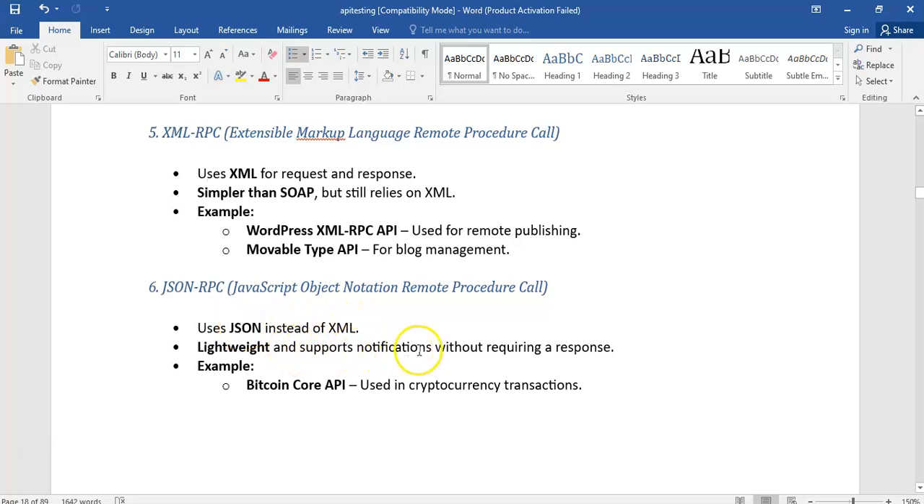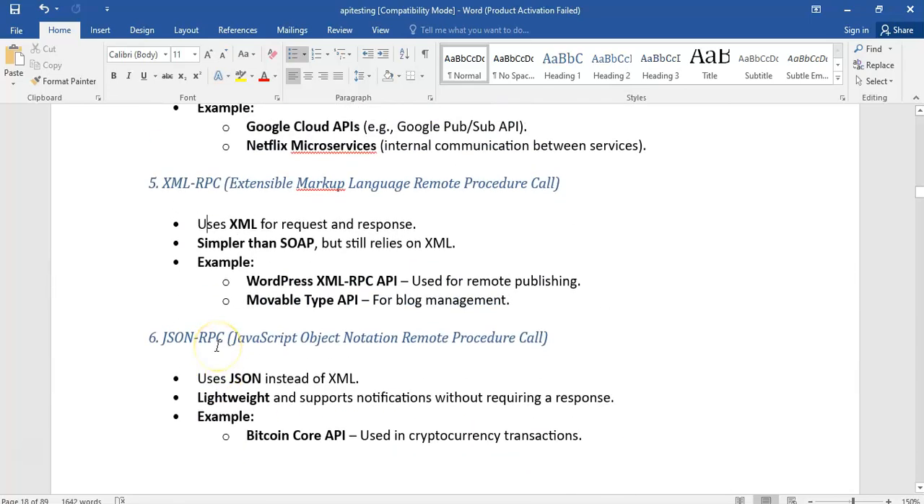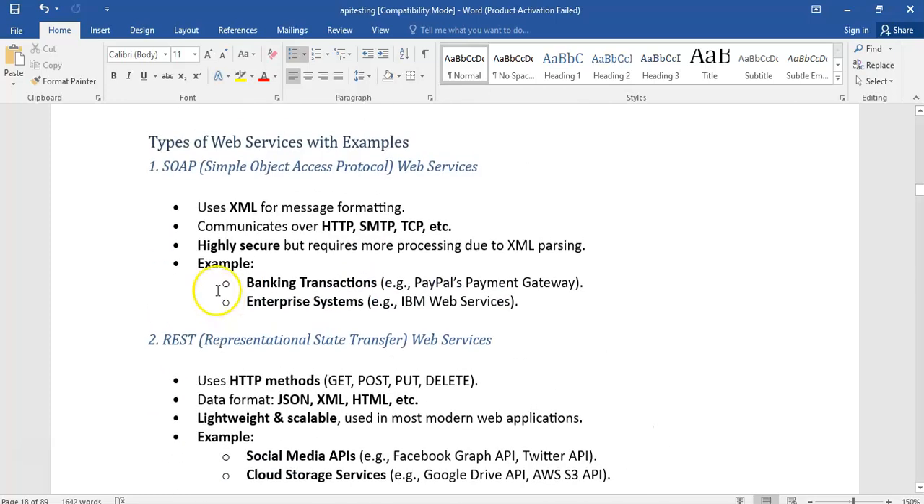It is lightweight and supports notifications without requiring a response. Examples are the Bitcoin Core API and the Ethereum JSON-RPC API, used for smart contracts on the blockchain. These are the different types of web services we can have, but mostly our focus is on REST only.